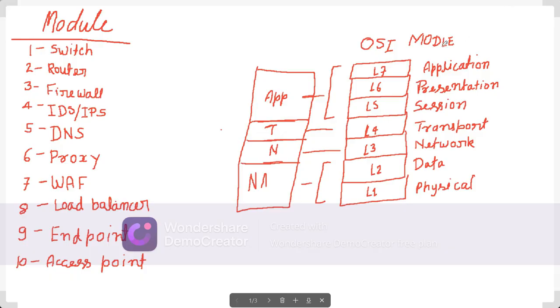Hello everyone, good morning. In the previous video, I explained connectivity in terms of submarine cables. In this video, I will talk about switches and how a switch works. These are the 10 modules and I will explain them one by one: switch, router, firewalls, IDS, IPS, DNS, proxy, WAF, load balancer, endpoint, access point.